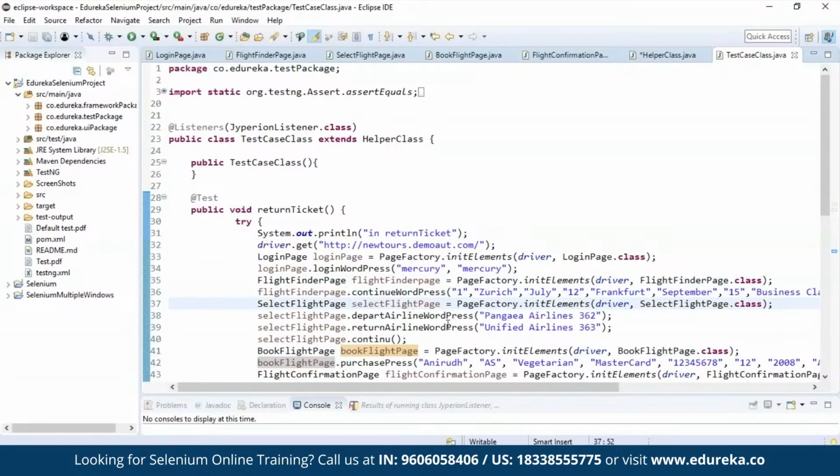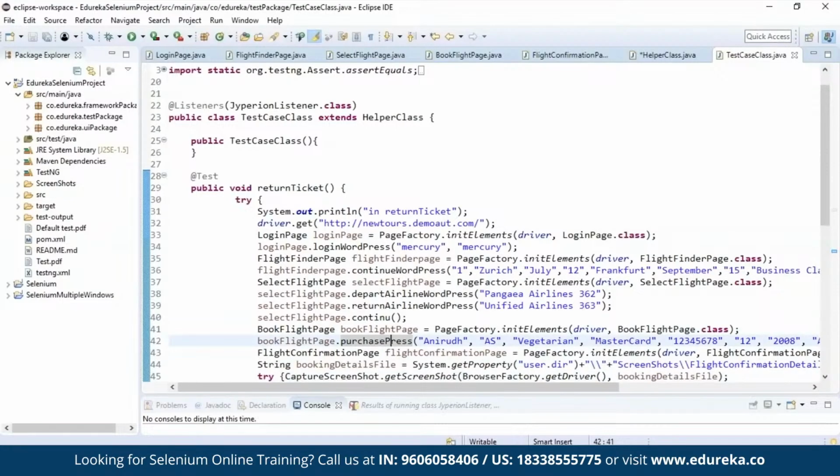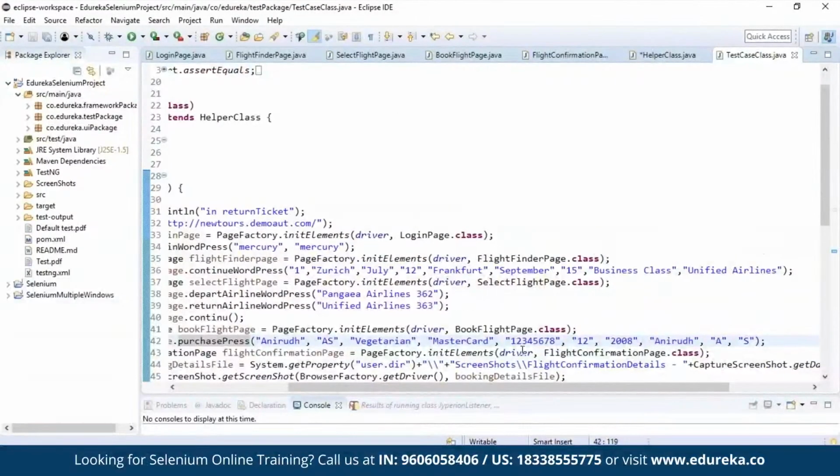And next, for selecting the flight, I am giving the details for depart airlines and return airlines as well. And then it has to continue. Next, for booking a flight, I am using the book flight page details, that is the first name, last name, the meal type, that is vegetarian, and the type of the card, MasterCard, the card number, card expiry year, expiry month, first name on the card, middle name on the card, and the last name on the card.